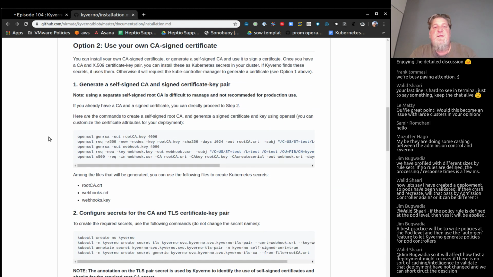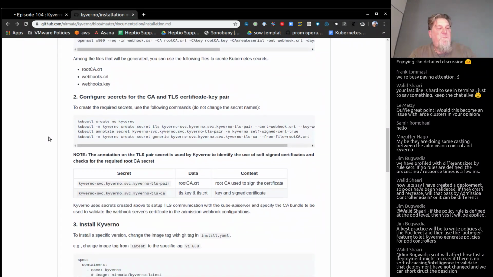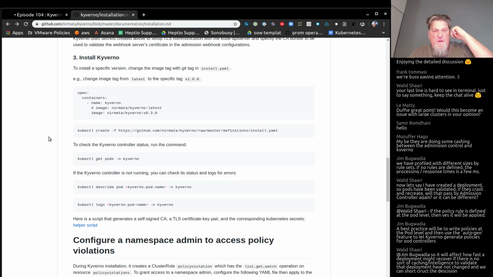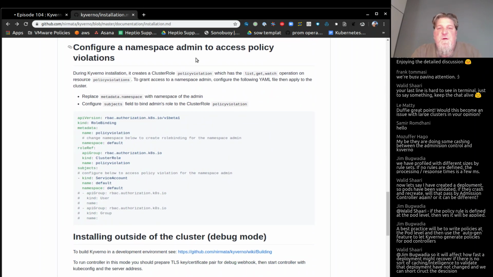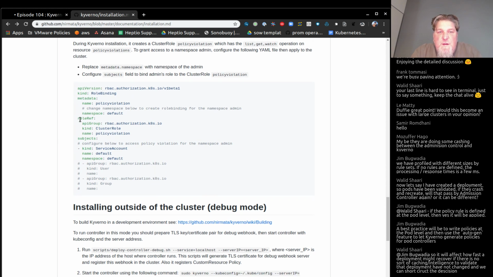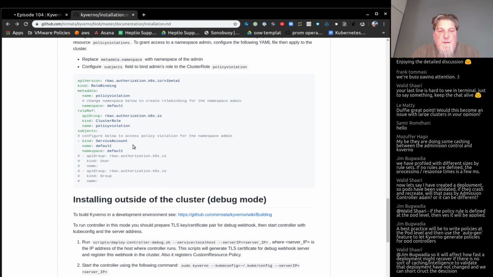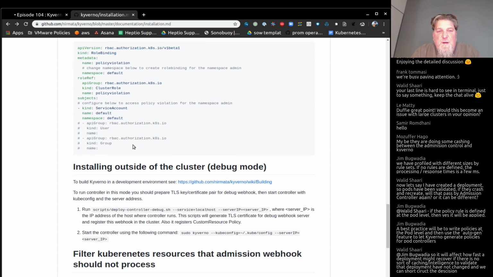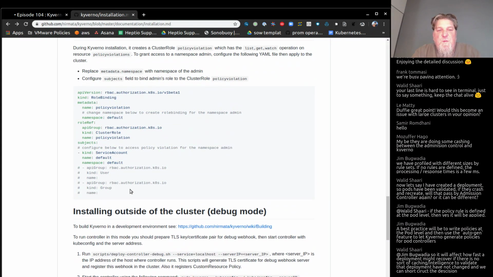You can also use your own CA signed certificate if you want. And they taught you how to do that. We did the install. Now configure a namespace admin to access policy violations. Okay. So they're saying they've created a role called policy violation, and they want you to expose it in such a way that other people can see it. That makes sense. So you could do system authenticated or whatever, right? And just allow the view of policy violations. So we'll play with that here in a minute.